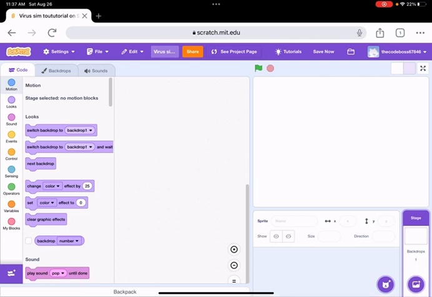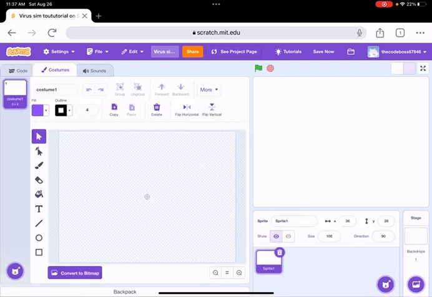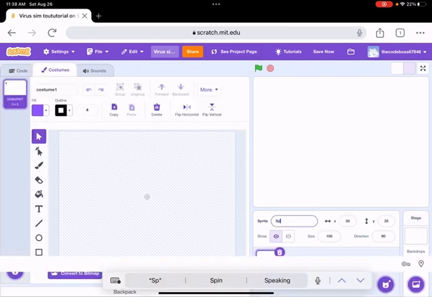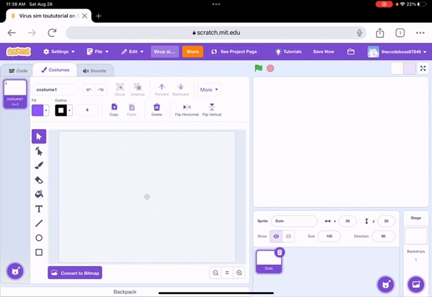Well, first we are going to make a sprite. Now, these will be the people. So, I'm just going to call these dots. You can call them whatever you want. You can call them people.